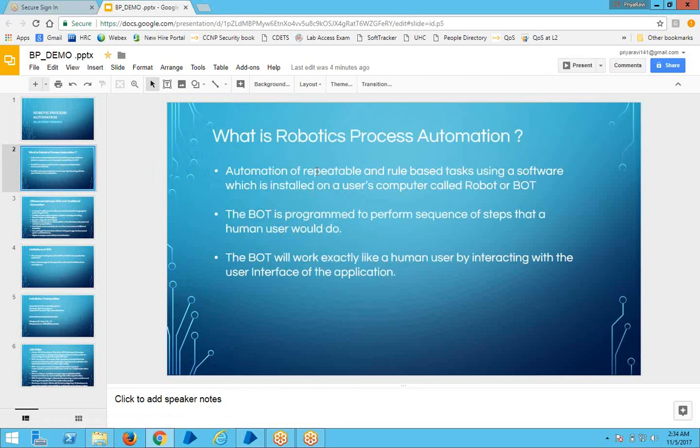The meaning of automation remains the same even in RPA. If you have any repeatable and rule-based task and you want to execute it without any human intervention, you call it automation, right? Even in RPA the meaning of automation is the same. And when you install this particular software on your computer, you call it a robot or bot.